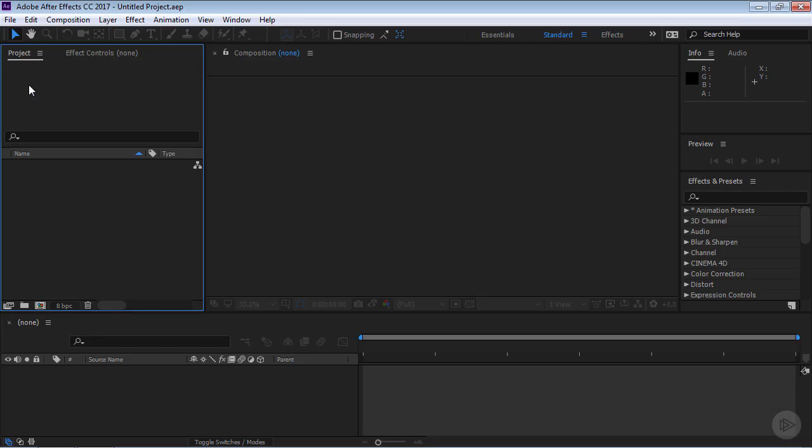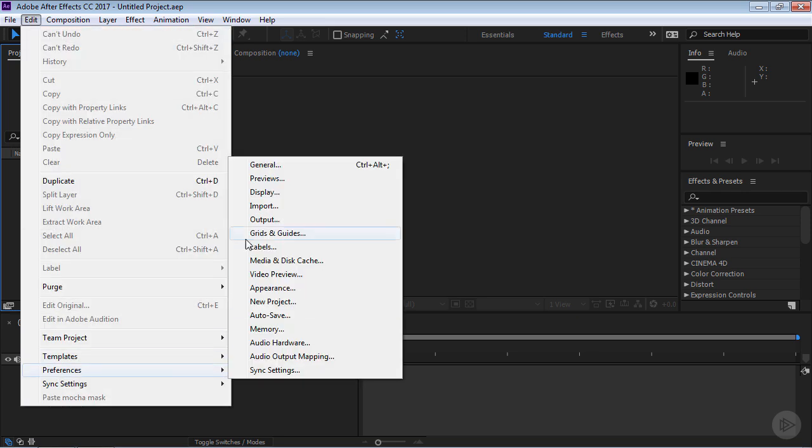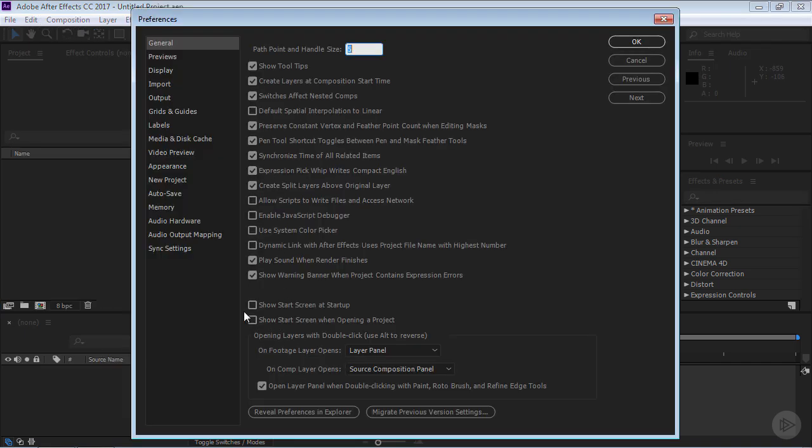And if you watched the previous lesson, you know why the start screen did not show up. I don't want the start screen to show up when I start After Effects, and I made that happen by going to Preferences. In Windows, that's Edit, Preferences. On a Mac, that's After Effects, Preferences. Going down to here, clicking on General, and then I uncheck this thing, Show Start Screen at Startup.